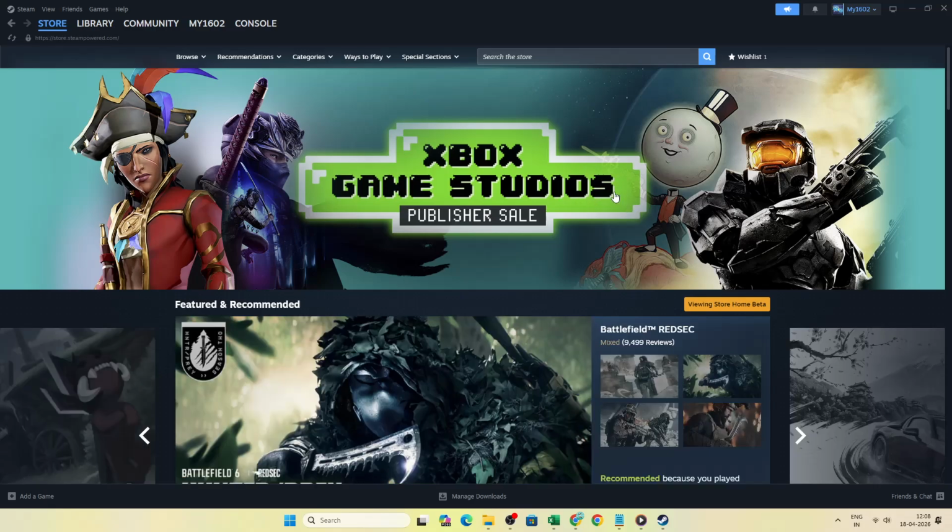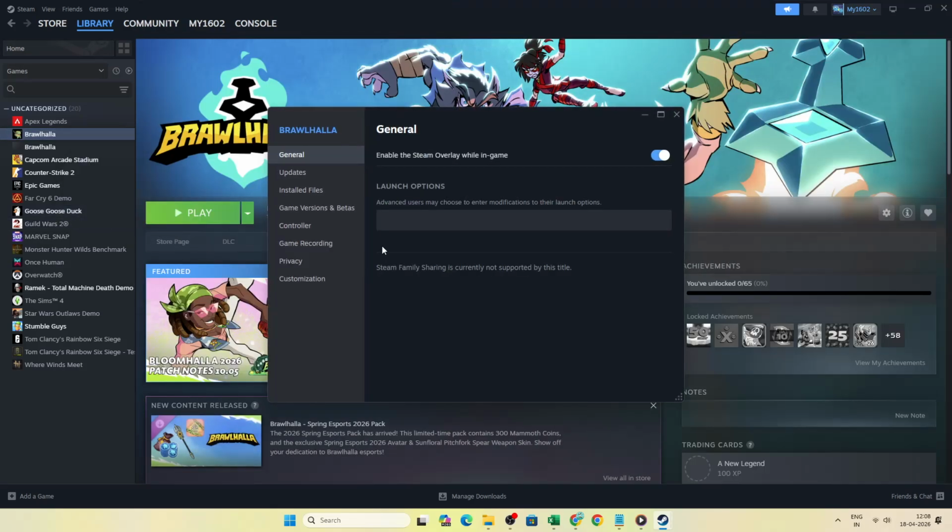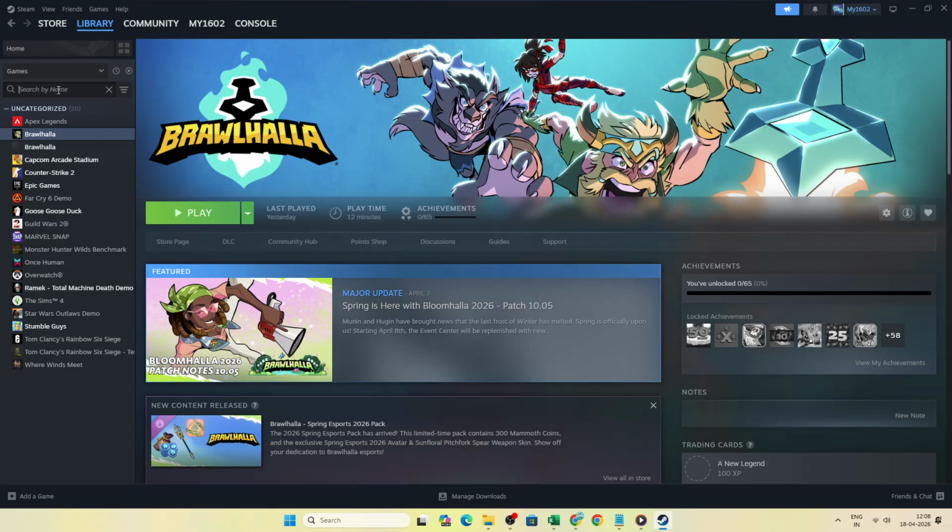Start by opening Steam and heading to your library. Find the game you want to adjust, right-click it, and choose Properties. In the General tab, look for the checkbox labeled Use Desktop Game Theater while SteamVR is active. Toggle this based on what you want.